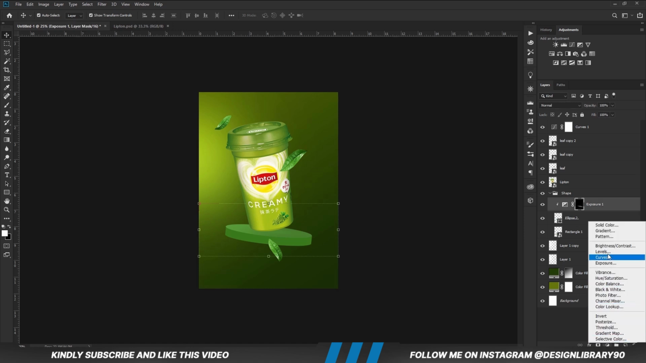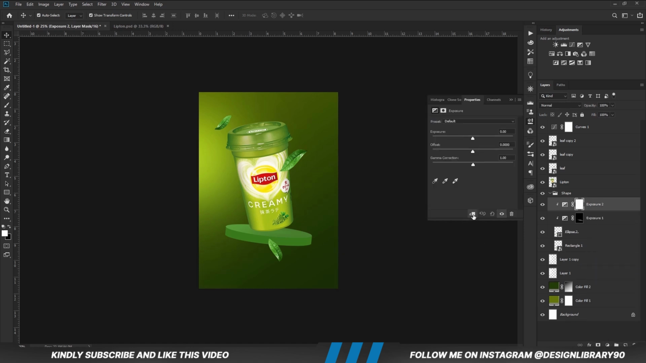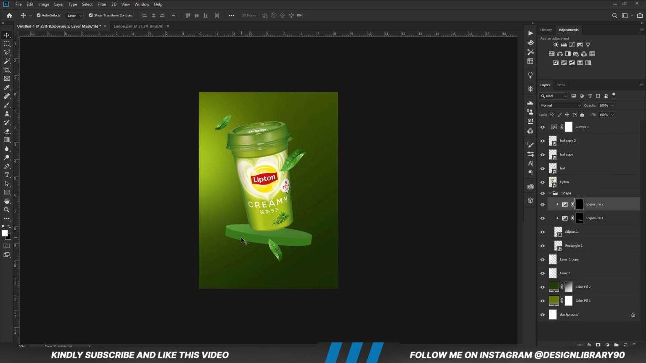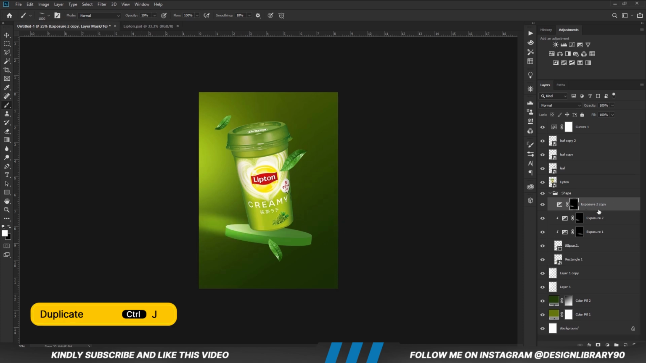Create another exposure adjustment layer, clip onto the layer. With the mask selected, Ctrl I to invert. With a soft brush, B for brush. We make a copy of the exposure adjustment layer. We are going to right click and clip it right onto the layer again and reduce the opacity.